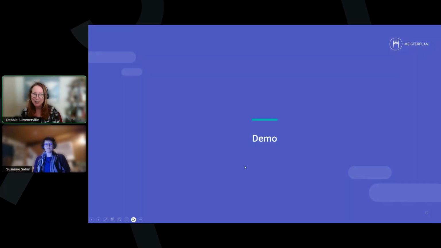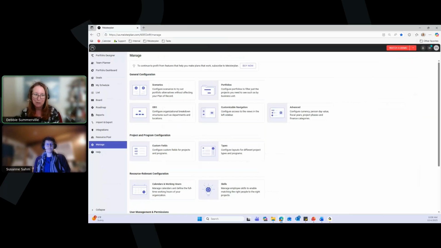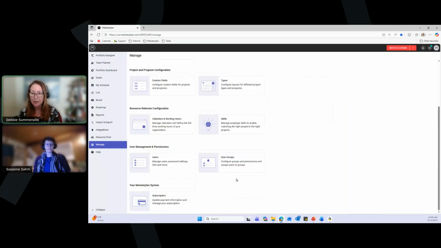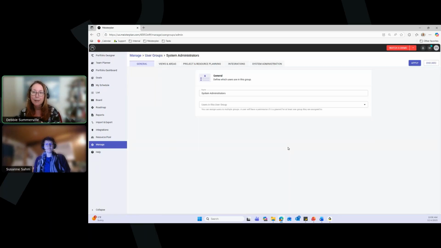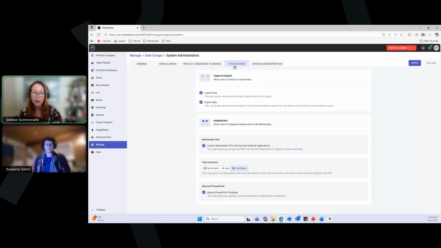All right, let's get started to show off this new feature. I first want to show the administrators some setup items, okay? In the user group settings, it's important that the system administrators or some user group has the setting that allows us to upload Meisterplan templates. So that needs to be checked. By default, it was unchecked as this feature got released. So be sure to check, at least for the system admins, that you're able to upload PowerPoint templates.